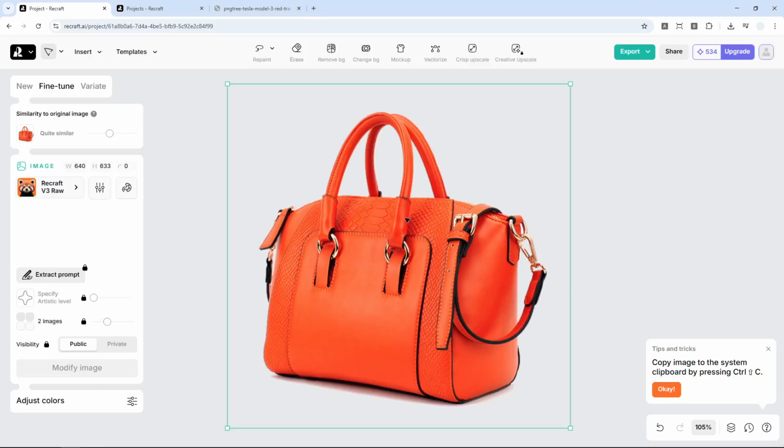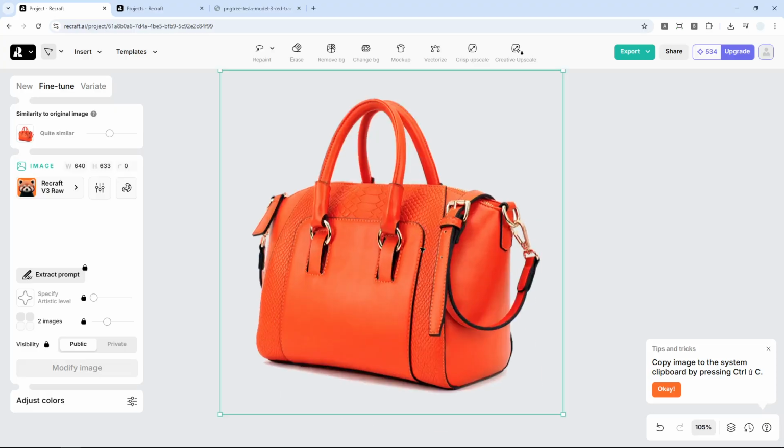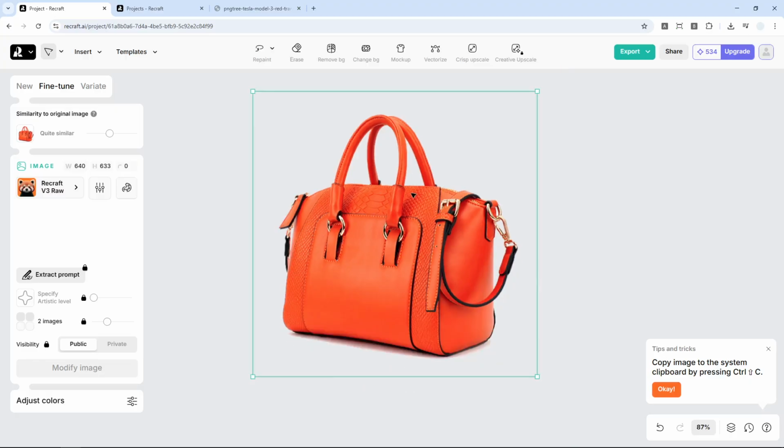This is probably one of my favorite features in Recraft AI. Now, I have this picture of a handbag and there is no background. This is a PNG/transparent picture, which is quite common for a product display. But that's probably not going to attract much attention because the picture looks kind of boring. So you might want to add some background to it to make it more attractive.